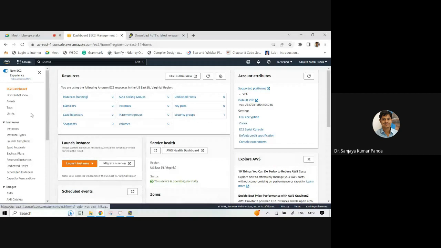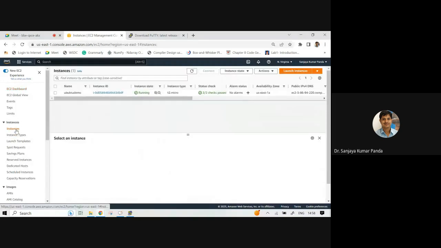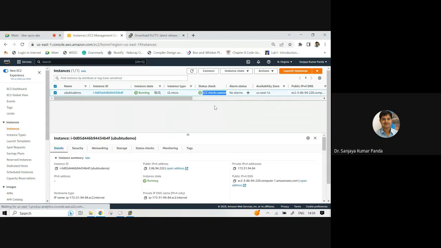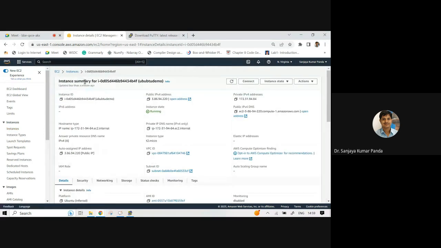Once you do launch instance, then go to your instance. You can see your instance is running. Now you can see the status check is 2 by 2 checks passed, so it is already done. If you click instance ID, you will get instance summary. In instance summary, you have to click public IPv4 address.